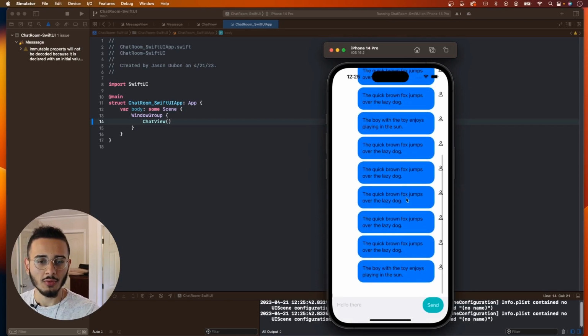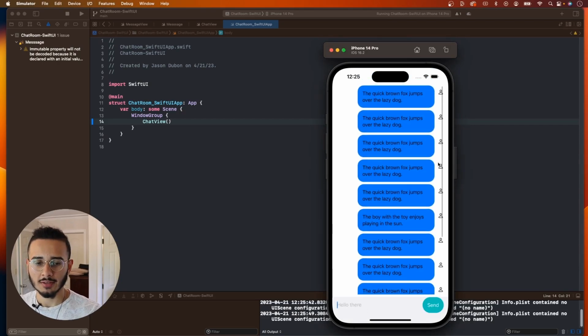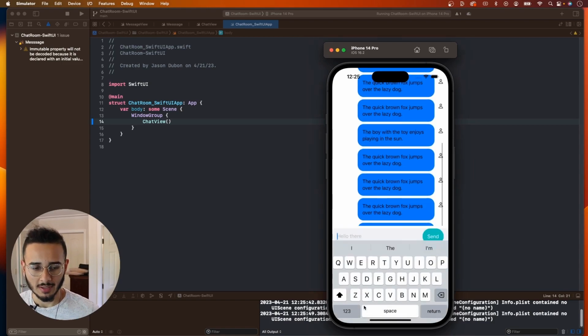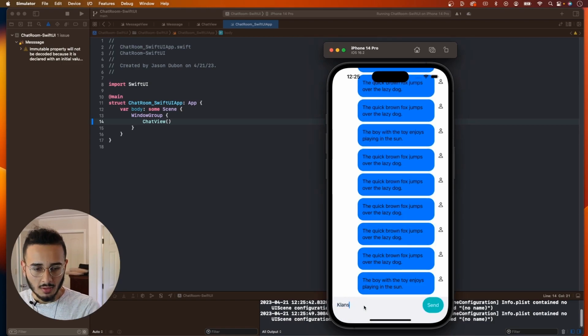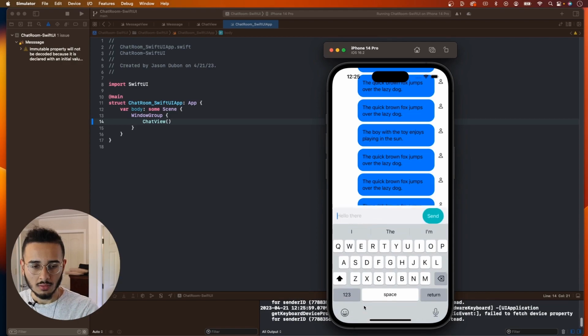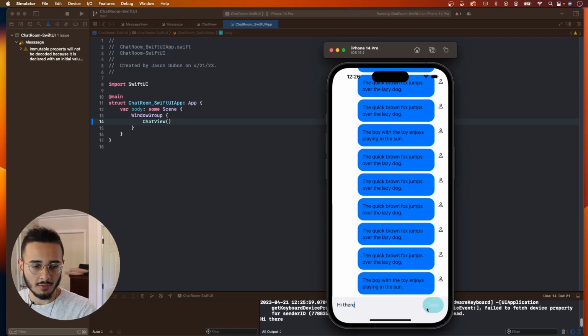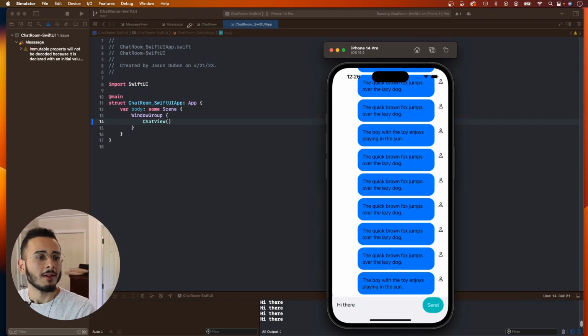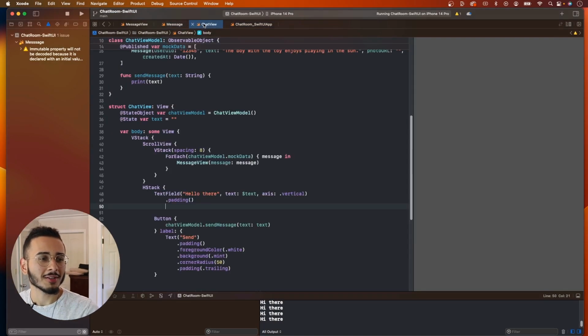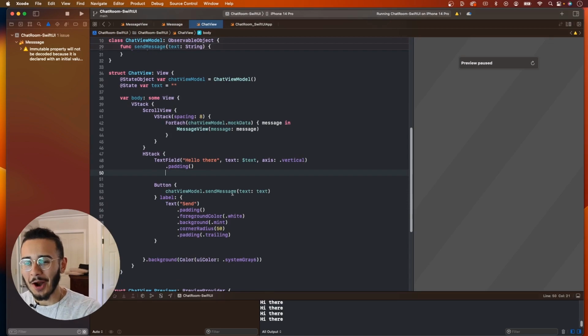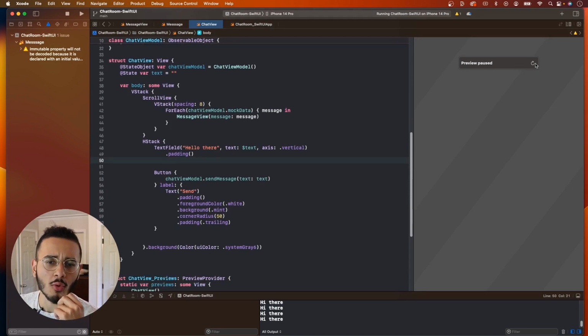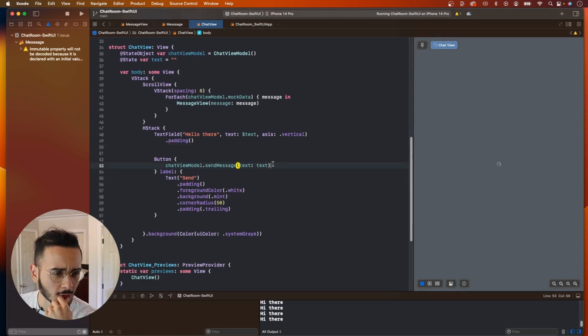We got our scroll view. We might want to get rid of the scroll bar, right? Because that's looking ugly. And let's see, Command K. Hi there. Hit send. And it looks like it works. I just spammed it. All right, it works. But it didn't clear the text field, so we need to do that.